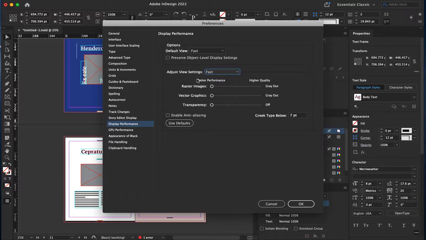You can see here it gives you what the settings will be based on these default views. So if it's fast, you can see here that raster images and vector graphics are grayed out. Transparency is turned off, but it's going to be running much faster, right? Better performance. Typical is kind of in the middle range of things. It's not high quality or zero quality preview. And then, of course, you can have high quality, which is showing you the highest resolution and qualities for everything that you can.